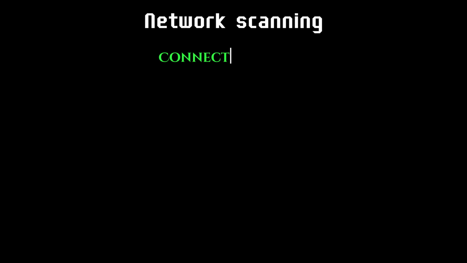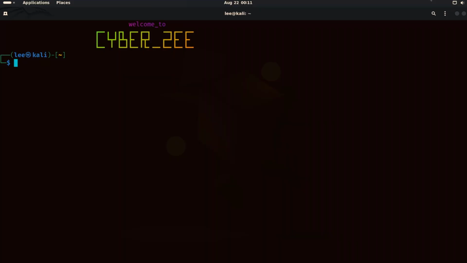Connect scanning uses the connect system call to try and establish a full TCP connection with the target machine. If the connection is successful, the port is open. UDP scanning involves sending UDP packets to the target hosts. If an ICMP port unreachable error is returned, the port is closed. If there's no response, the port might be open. Version detection scanning helps to determine the version of the services running on open ports.